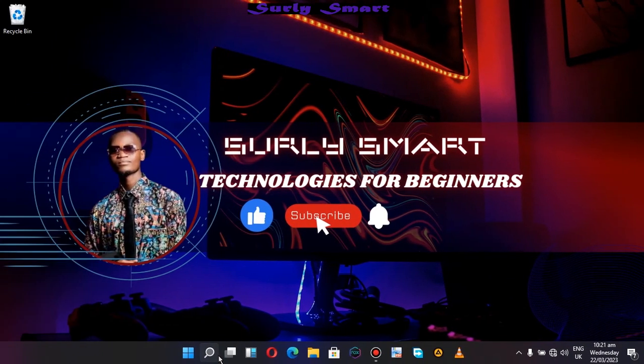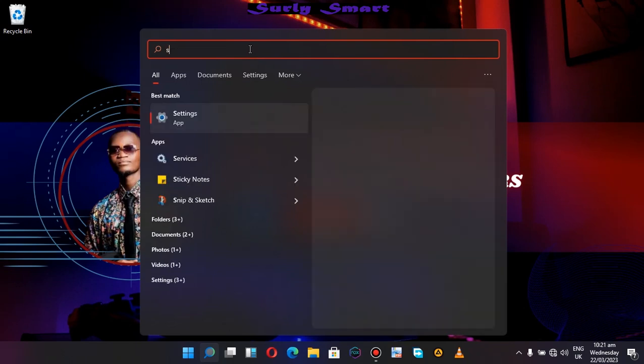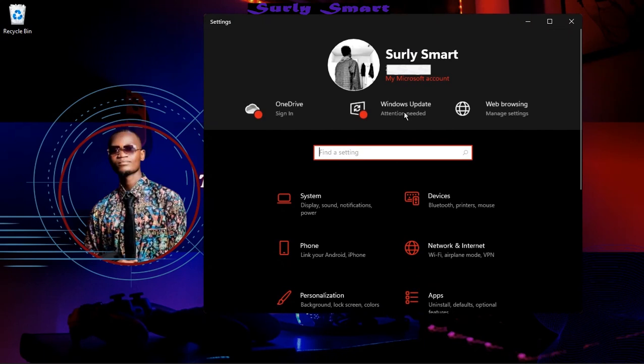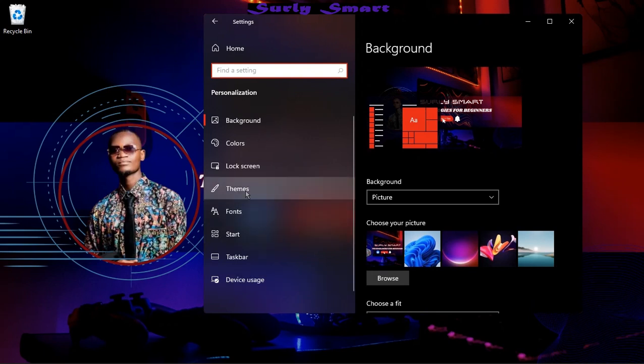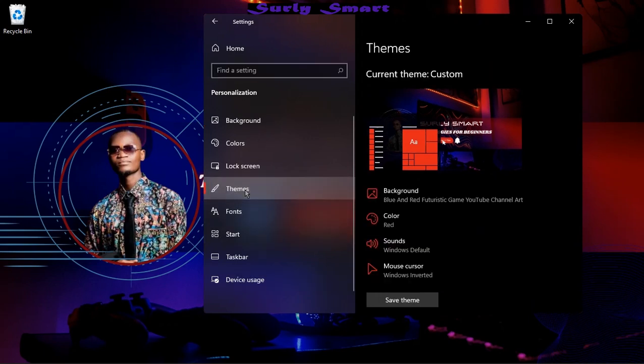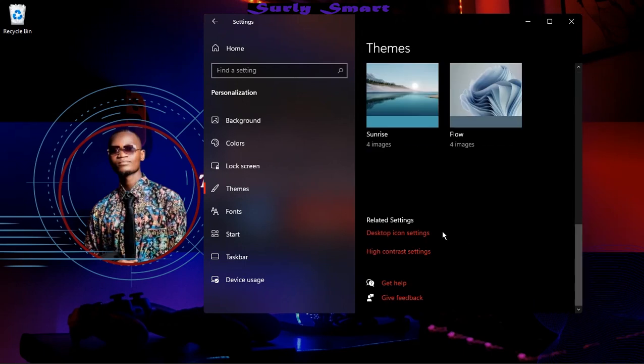So go to search, then search for settings. Yeah, this is here, settings, then open it. As you open settings, open personalization. After opening personalization, open themes. Then you scroll down till you find the relative settings and open desktop icon settings.